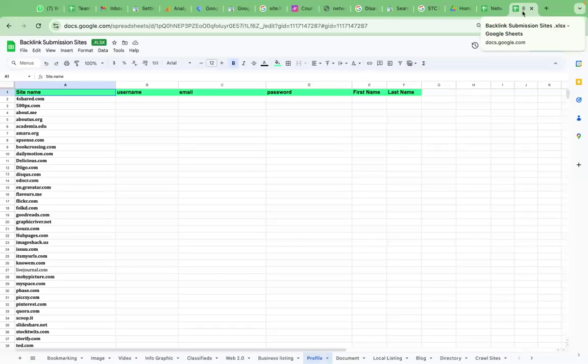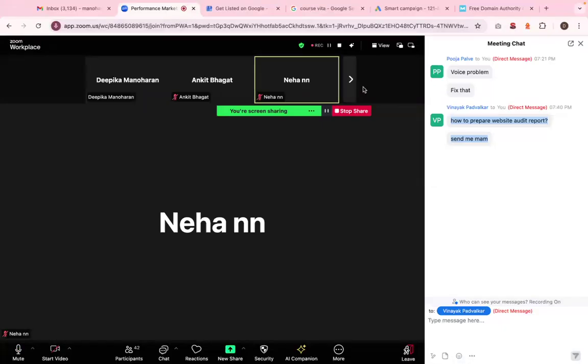If you want to maintain a website audit, you have SEMrush. Log into SEMrush and you can download the direct report from SEMrush.